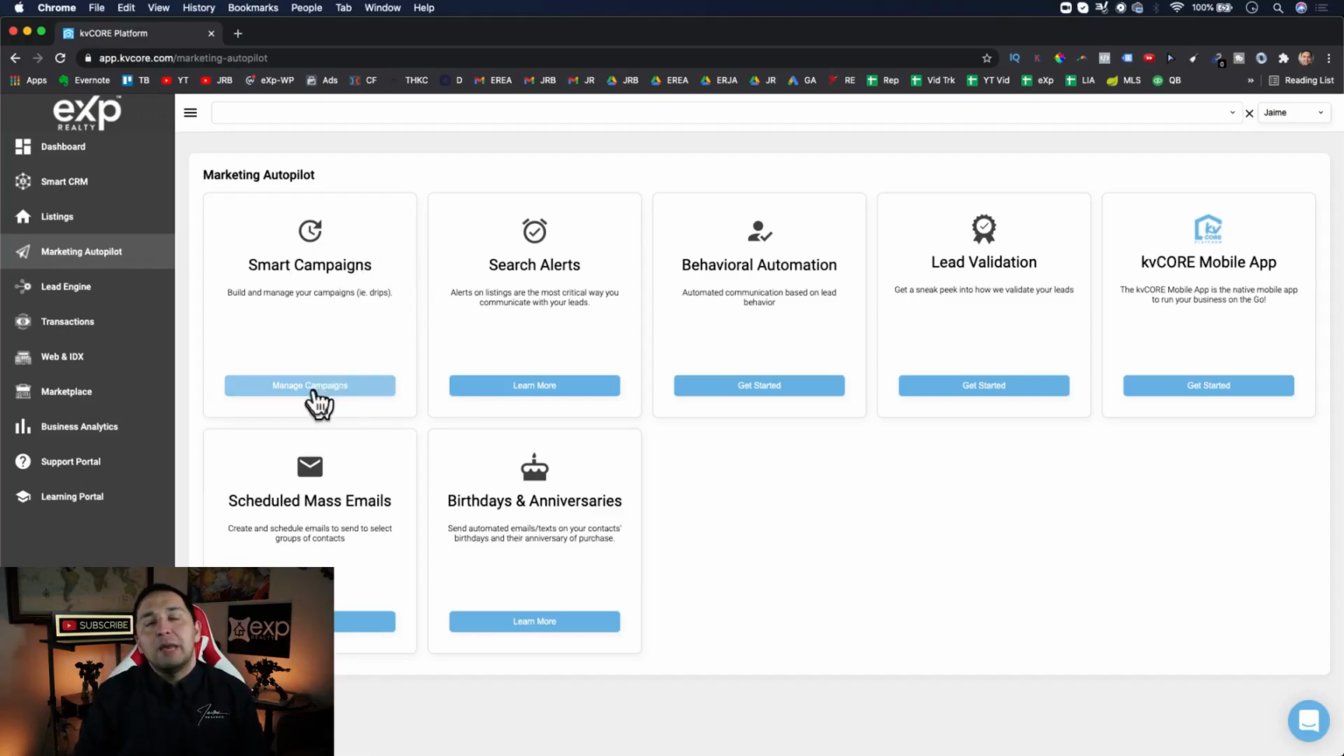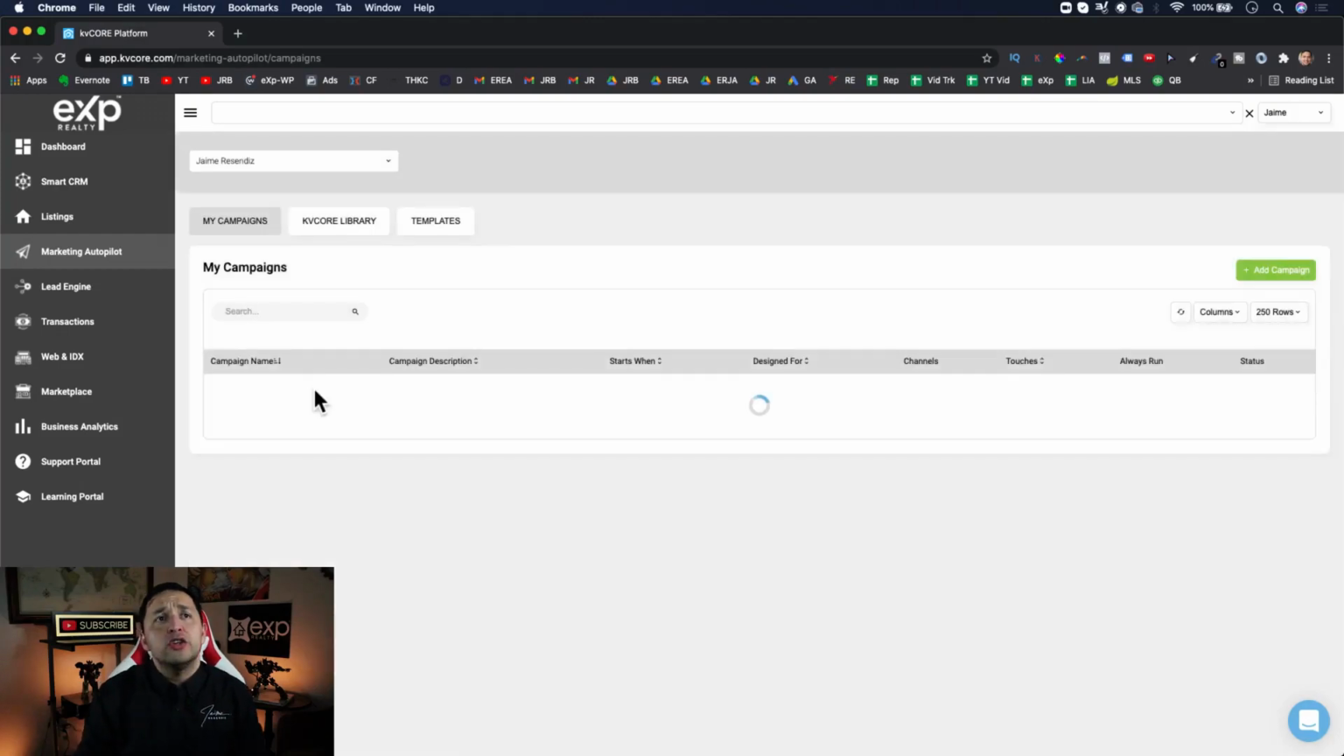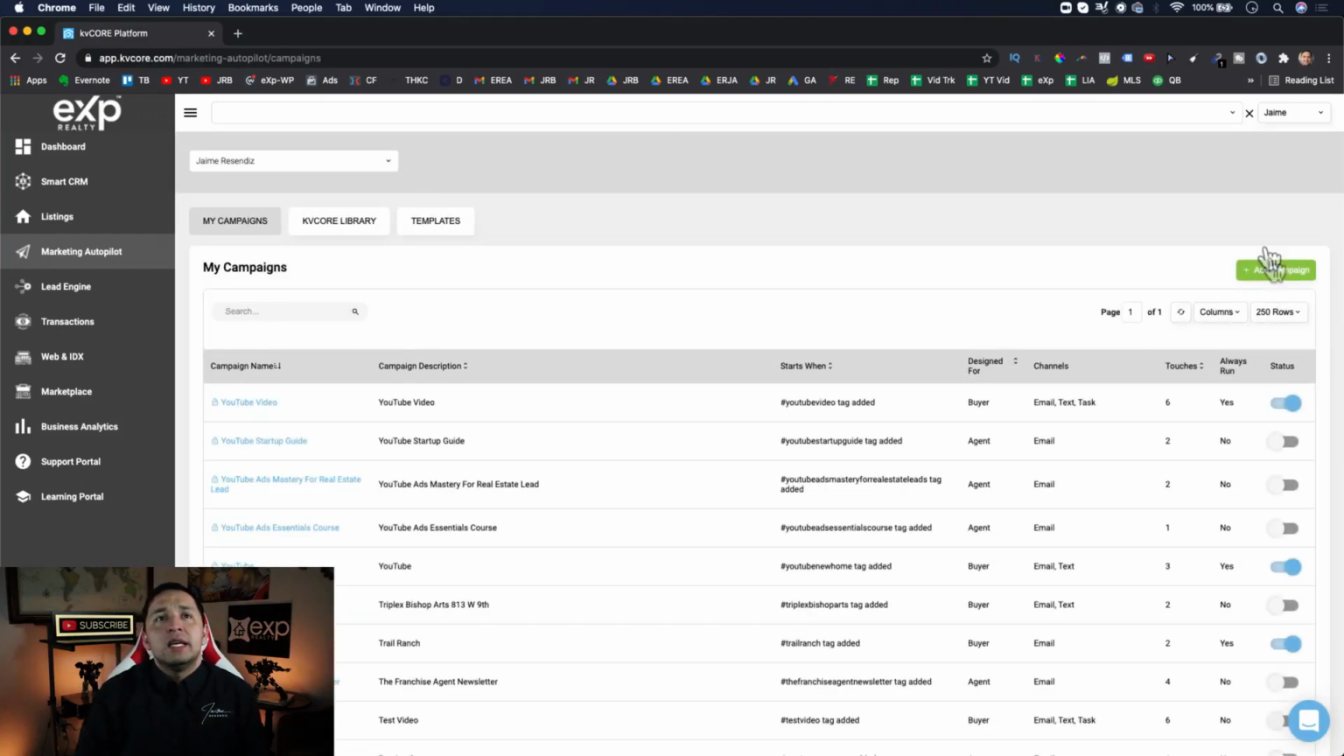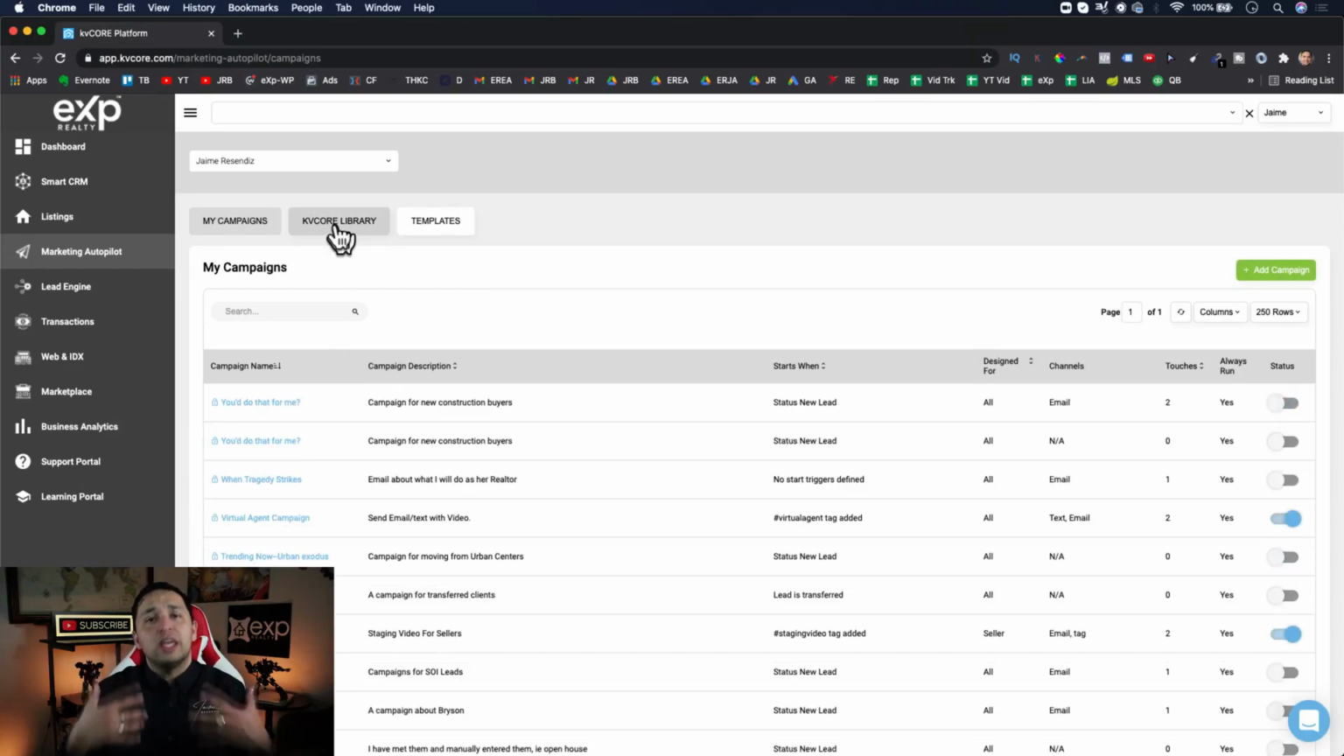Smart Campaigns gives you the ability to email, text. Well, actually, I'll show you. So you create campaigns. There are various campaigns that I have here. kvCORE has a library. These are your email drips, your text drips, and you have the ability to create those. You have the ability to add tasks as well. So you can say, send out this email and it'll send out the email automatically. Send out this text and it'll send out the text automatically. But you can also add a task for yourself, so that way you can continue to see everything that's happening in your business.